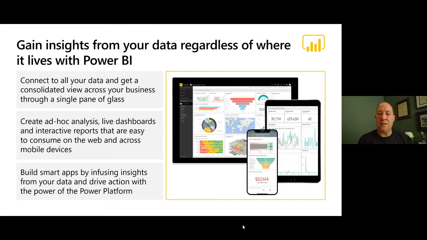Power BI consists of a couple of different components within itself. There's the Power BI desktop, which sits on your laptop. There's Power BI software as a service, and then there's a mobile Power BI app that is available for phones, runs on iOS and Android devices, as well as tablets.